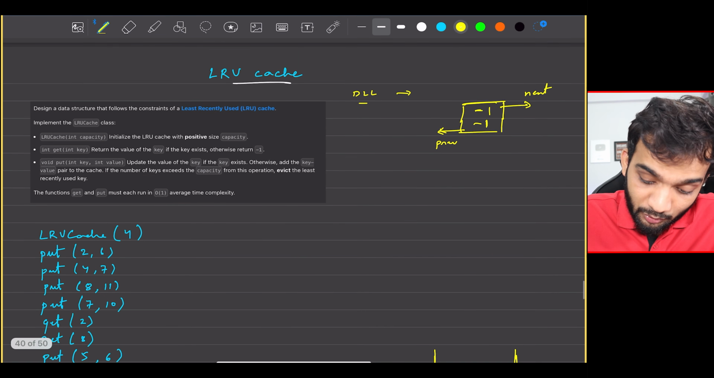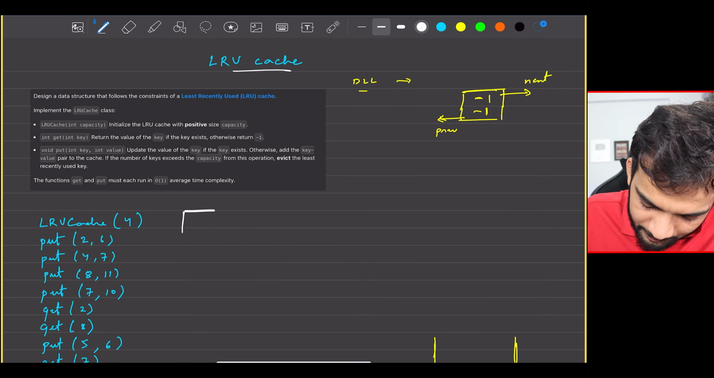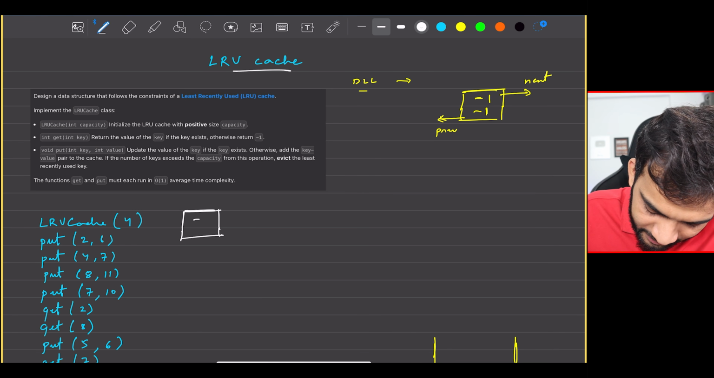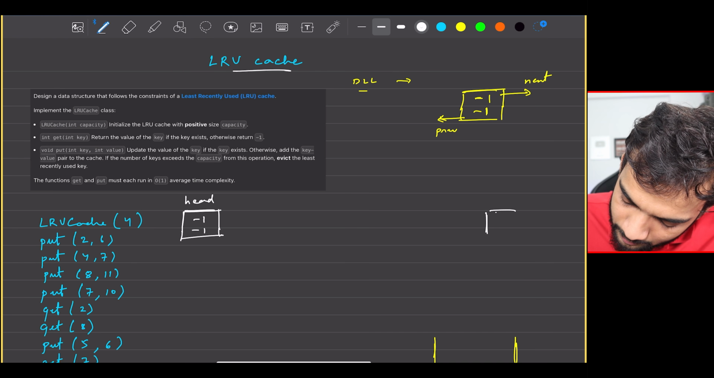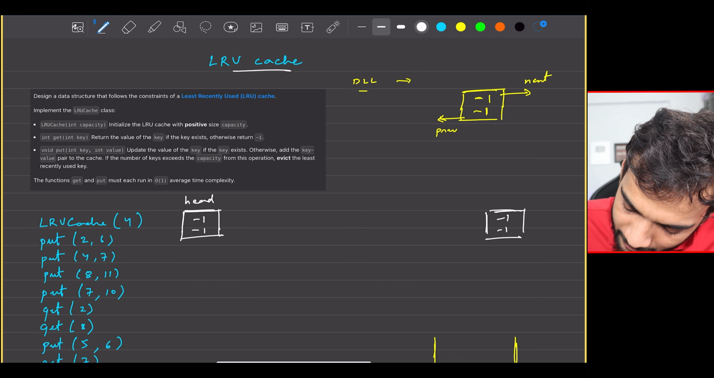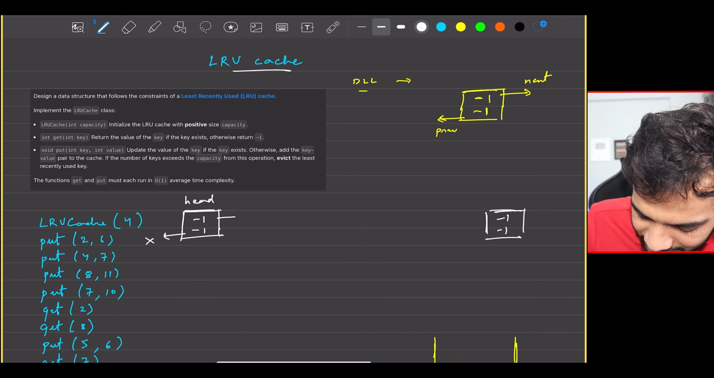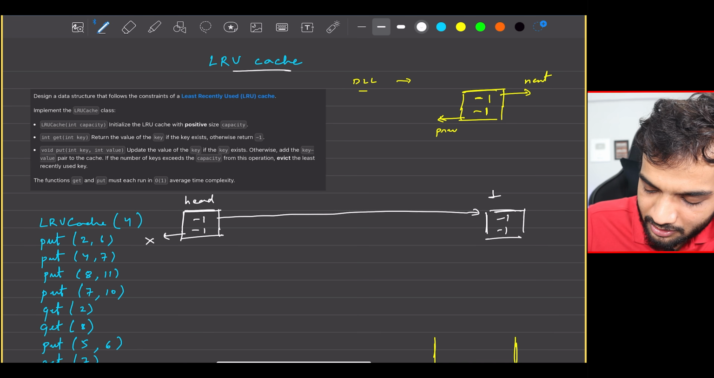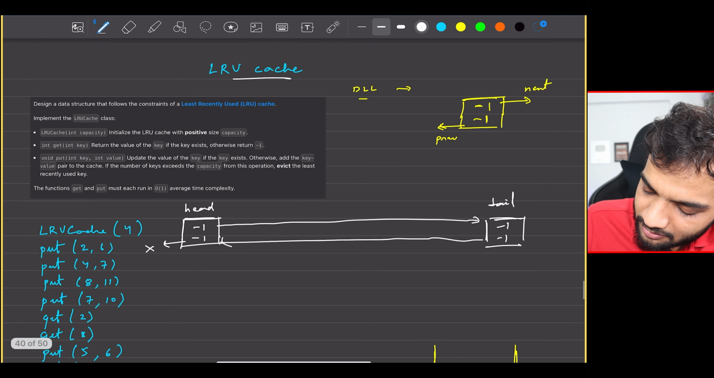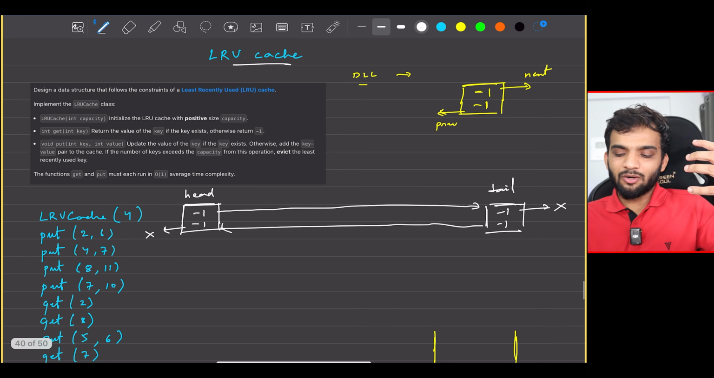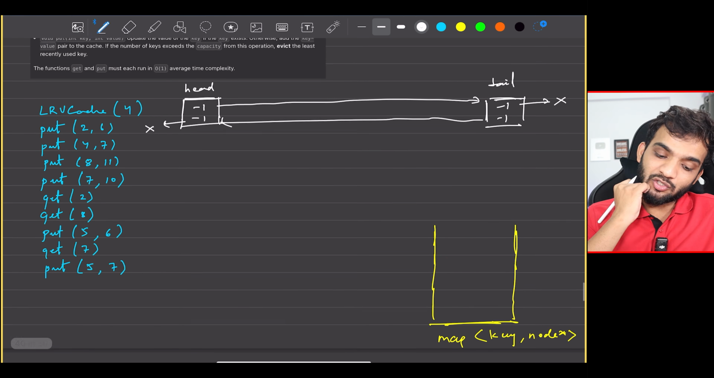So to start off, we'll be straight away taking a head. This will be a dummy head which stores -1, -1. So this is my dummy head. We'll be taking a dummy tail as well. It is also storing -1, -1. And the dummy head's previous is pointing to null, but the next is pointing to tail. Remember this, the dummy tail's previous is pointing to head, and the next is pointing to null. So this is how initially my configuration will look like with an empty map data structure.